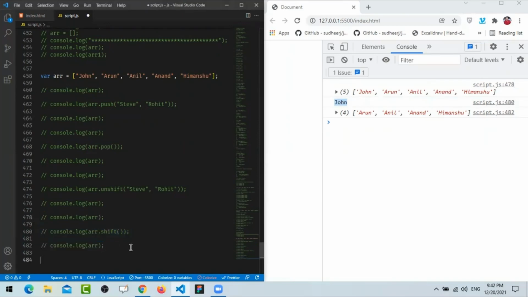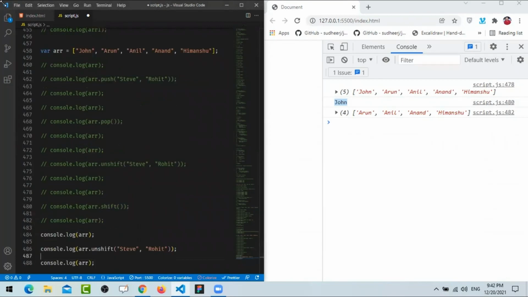Now, another method we are going to learn about is slice.